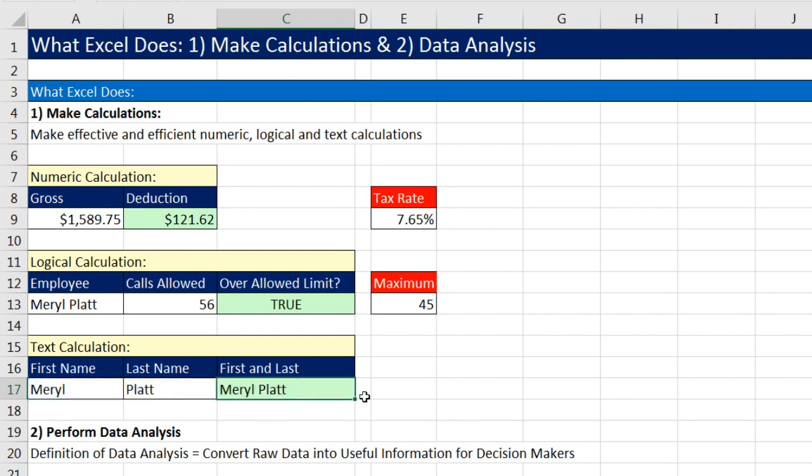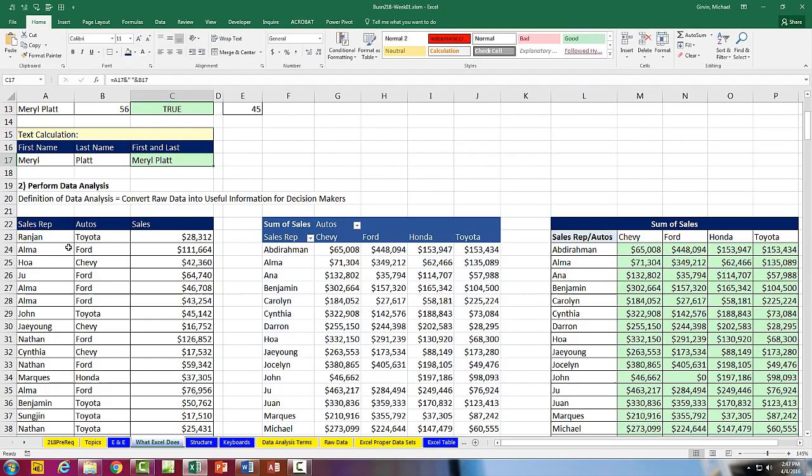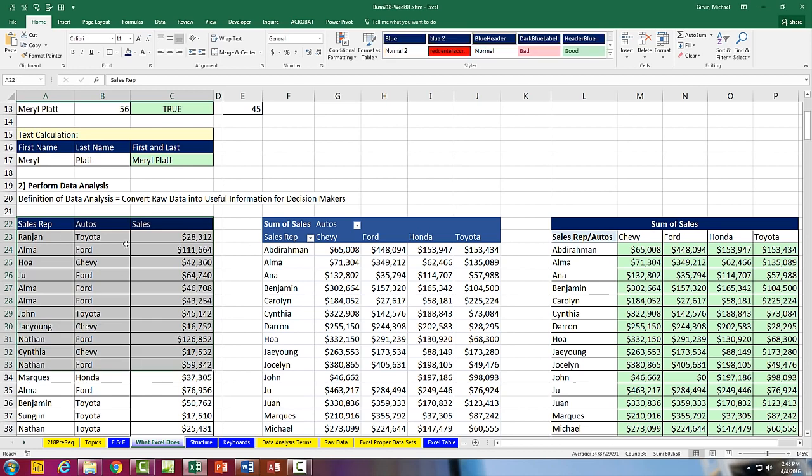Those are examples of calculations. Examples of data analysis, and the definition of data analysis is very simple. Convert raw data into useful information for decision makers. We will have a proper data set with records in rows and field names at the top, and either with a pivot table or with formulas, we can go from all of the raw data into some useful information that will help us, in this case, determine the amount that each sales rep sold for each product. Raw data into useful information for decision makers.